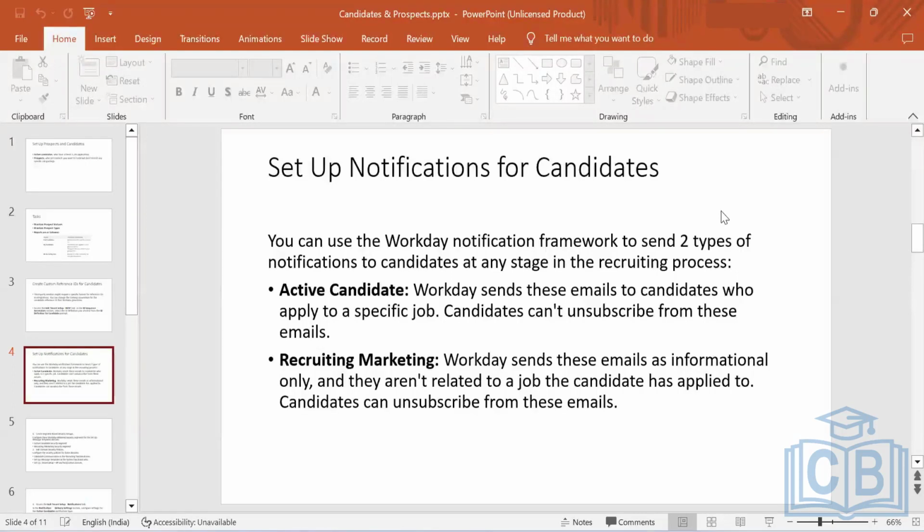So here the candidates cannot unsubscribe from these emails because those are mandatory until the end of the process. I would say until the candidate gets rejected, they'll get all of the job alerts and interview reminders, everything. So you cannot unsubscribe from those emails.